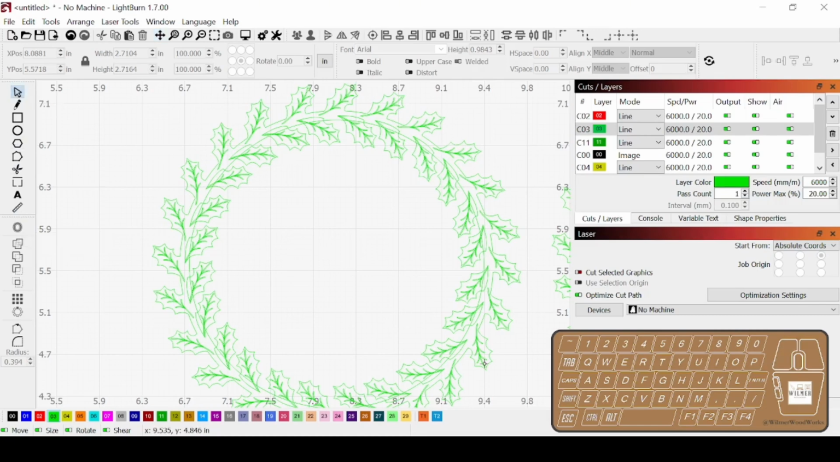Okay, so now with everything welded on the outside, it's time to address the inner leaves. In order to take care of that, we're going to select the circle, select the leaf, and do a Boolean subtract.